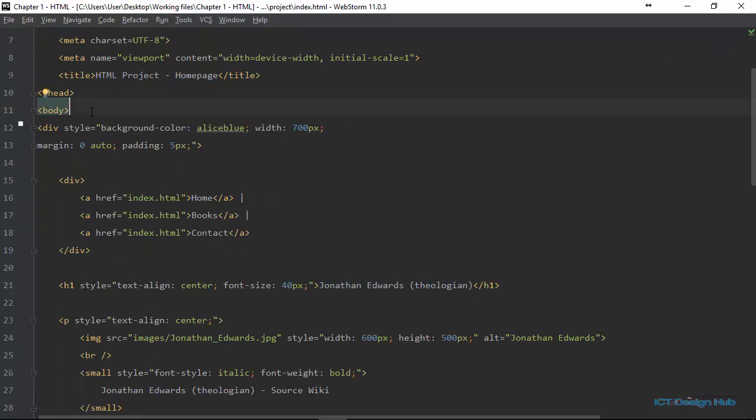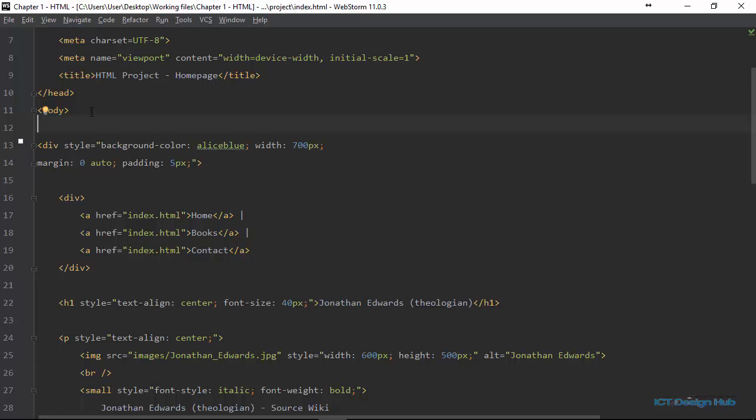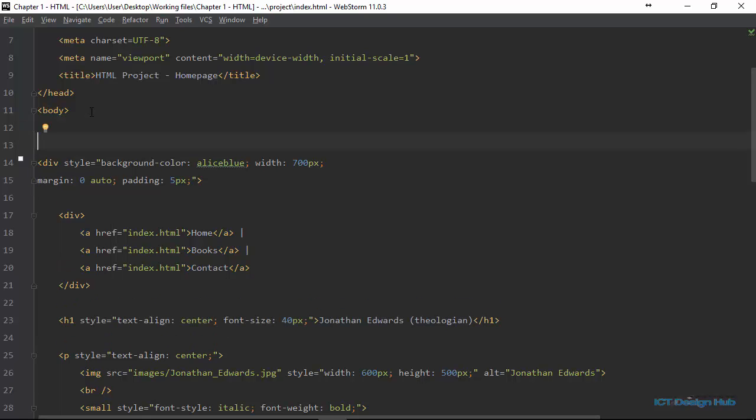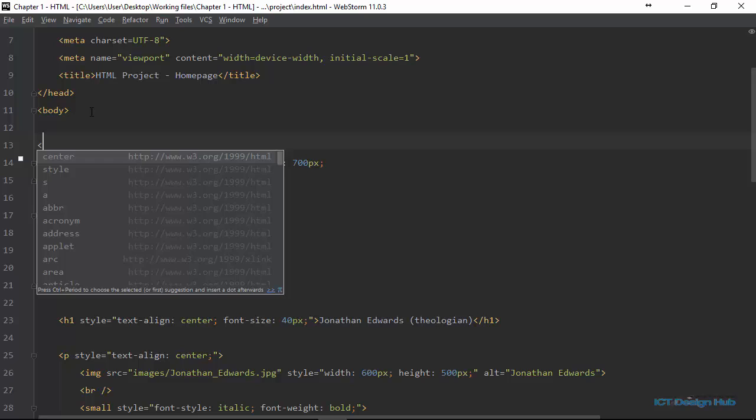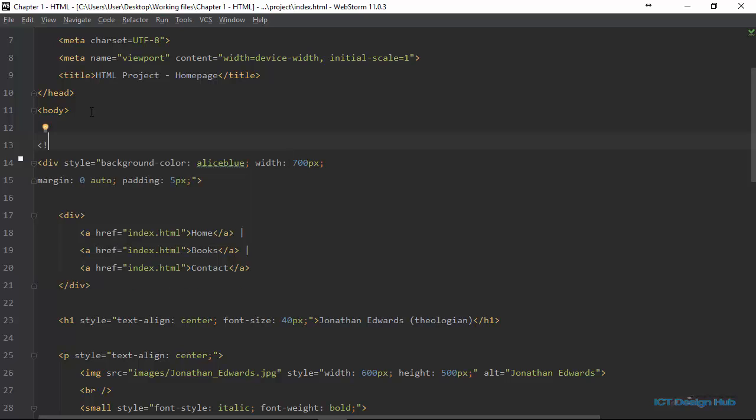Though we've not talked about this, comments will help you to mark out things in your project. So in HTML, we can create a comment like this using a less than sign, exclamation mark, then dash dash, and then a dash dash and a greater than sign. So whatever is in between this is regarded as a comment.